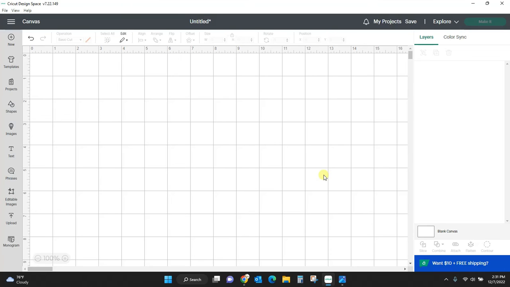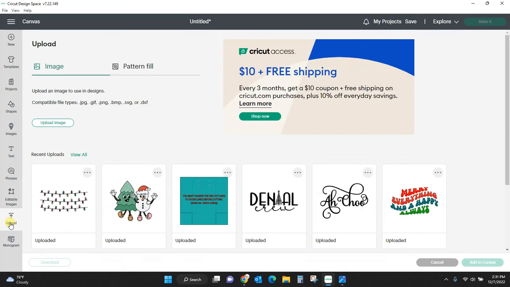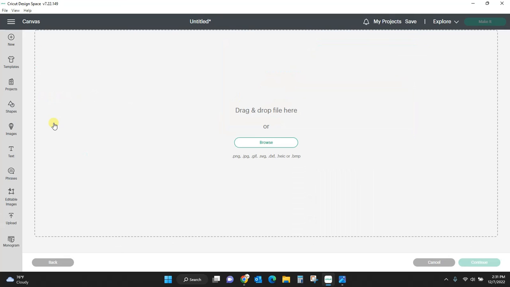Okay, so let's start with the easiest one of all. If you have purchased an SVG from Etsy or you've gotten one from Creative Fabrica and you want to bring it into Cricut Design Space, here's what you're going to do. You're going to come over here to Upload. And then you're going to click Upload an Image. And you will go find the SVG that you want to bring in. So hit Browse, or you could drag and drop if it's on your desktop and you know where it is.